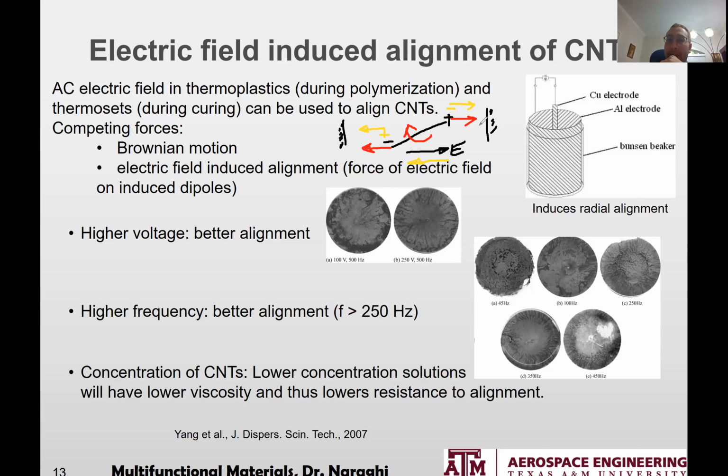basically not applying a DC electric field between them, but applying an AC electric field. Because with both orientations of the electric field, the carbon nanotube gets aligned. So if I want to fight electromigration, I would use an AC signal, and I typically use high frequency.